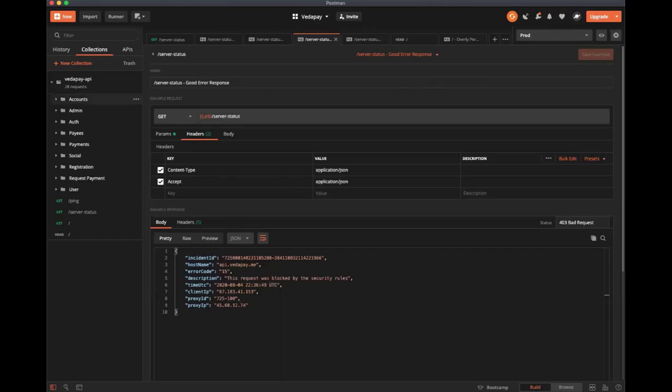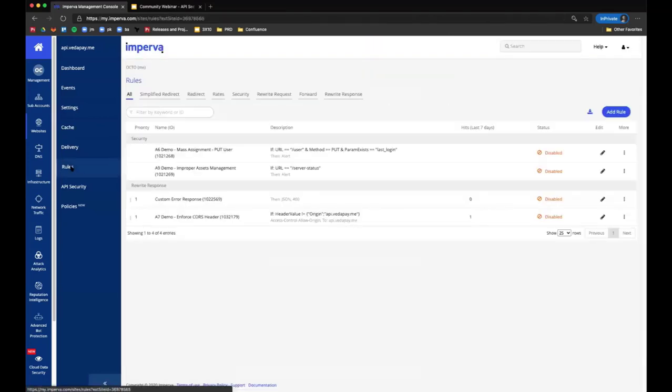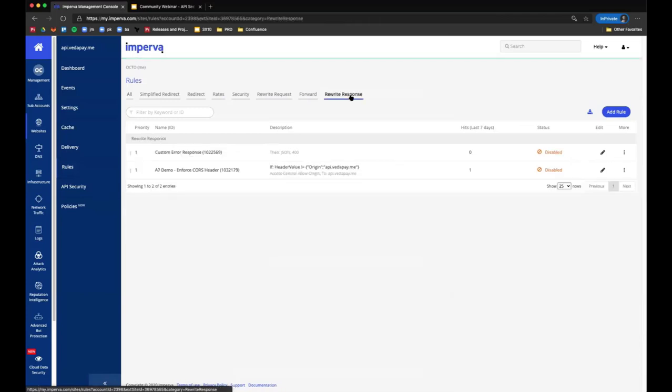So luckily, we've got a fix for this. I'm going to go back over here real fast. And if we go back into our rules, this is another new feature. We released it. I actually didn't even know about this until one of my colleagues let me know about it. So that's how stealthy we are about releasing some of these features. And ultimately, we have this rewrite response category. I'm going to dig into this in just a second a little bit further.